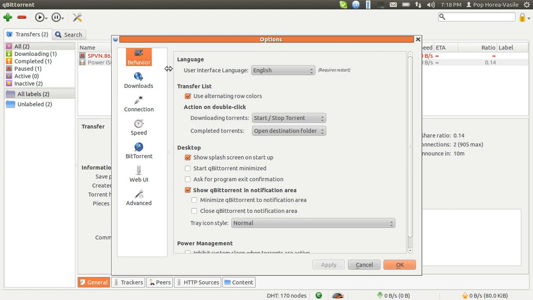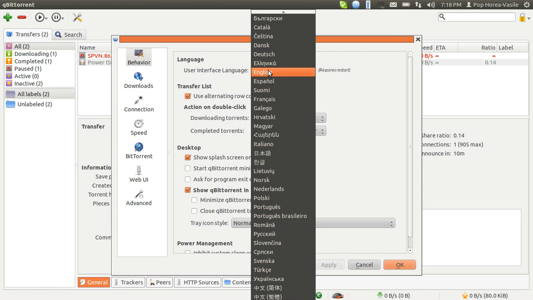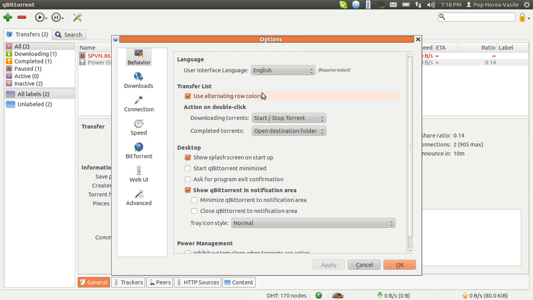The behavior tab contains the user interface language. qBittorrent is translated in 25 languages. At the transfer list, you can find action in double click.